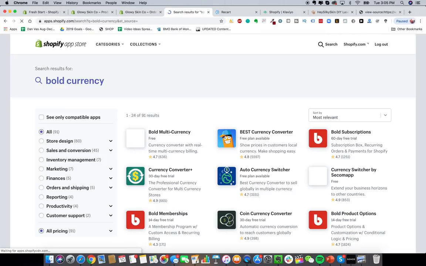You'll be able to find it here. So Bold Multi-Currency, there you go. So this is a currency converter. So it's an automatic currency converter. And basically, if someone comes from Canada, it'll be in Canadian dollars. Someone comes from US, it's US dollars. Someone comes from Europe, it's in euros. So I also recommend installing this one if you're gonna be selling internationally.